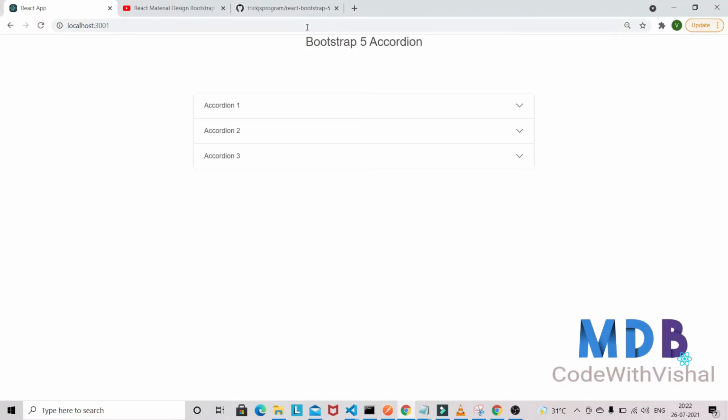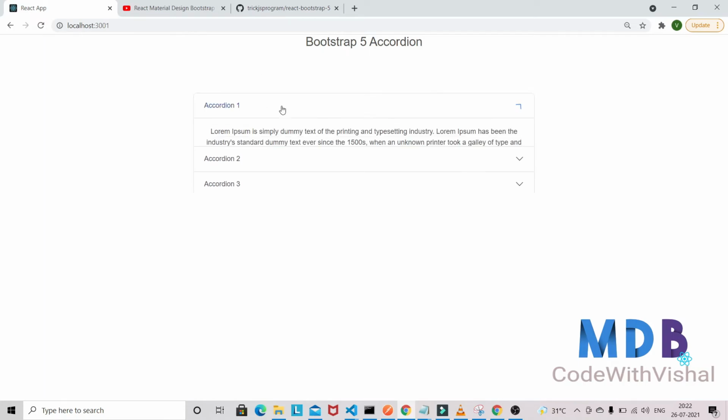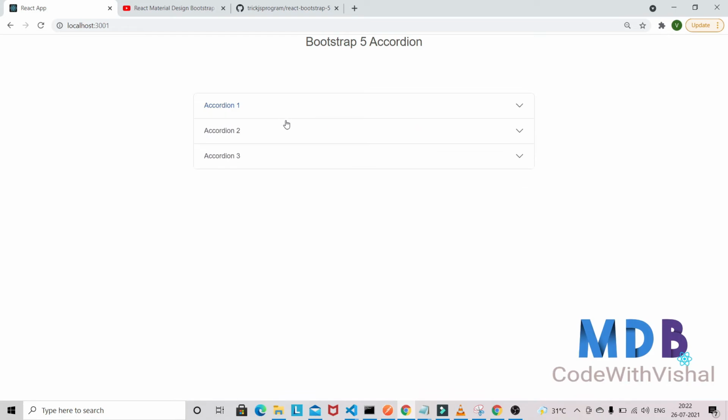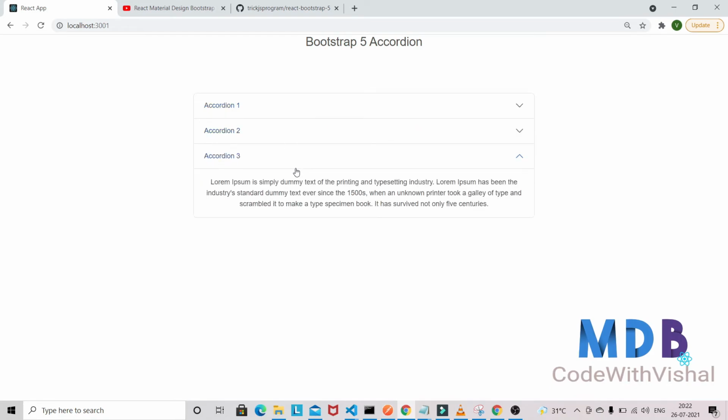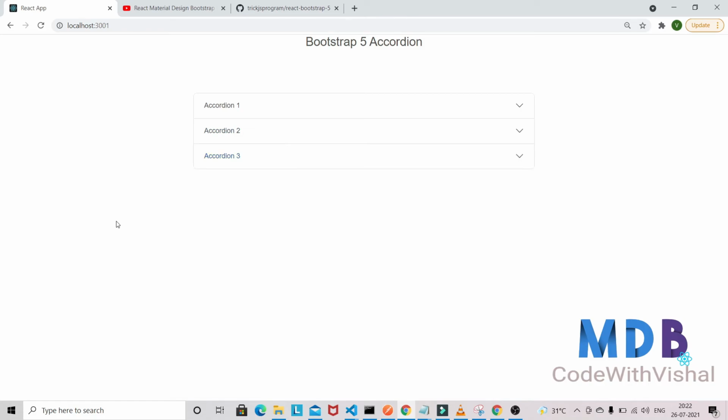Now we are able to see the accordion. Let's see whether it's working or not. So it's working as expected. So guys, we have built this accordion with the help of Material Design Bootstrap version 5.